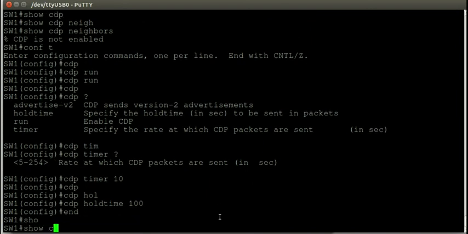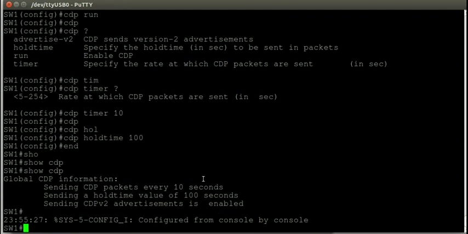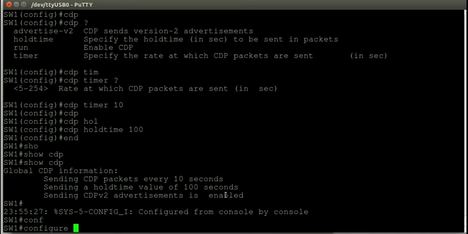So if I go back to show CDP, it tells us that CDP packets are sent every 10 seconds, and any CDP information we receive from neighboring devices is cached for 100 seconds.